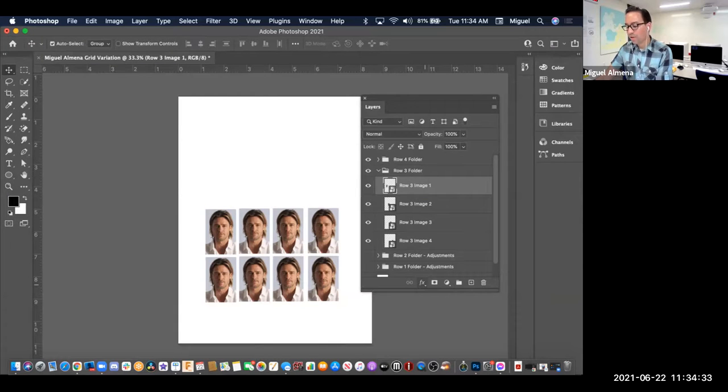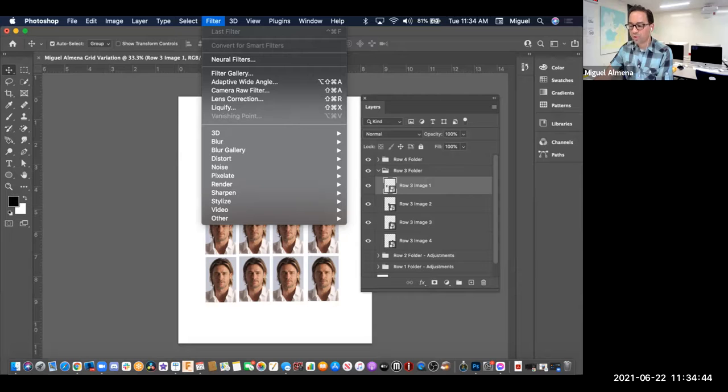Okay, well, how do I do that? Well, there's a couple ways you can do that. We're gonna go to row 3, image 1, and highlight that. And basically, there is a filter menu here, okay? And in this filter menu, there's something called a filter gallery, okay? And this is kind of where you get a little bit of those Instagram filters, or those special effects filters in other apps, right? What we're gonna do here is go to the filter gallery, and click onto that, okay? Click.